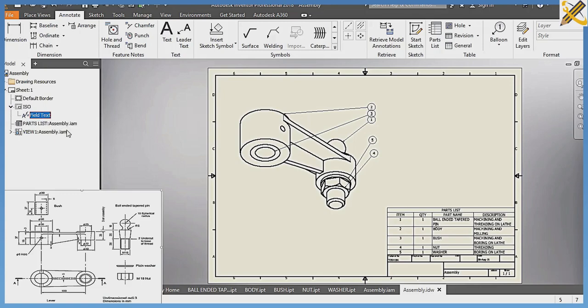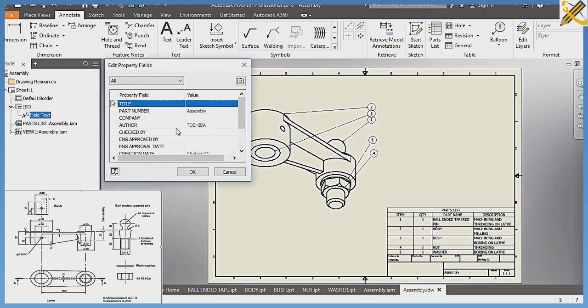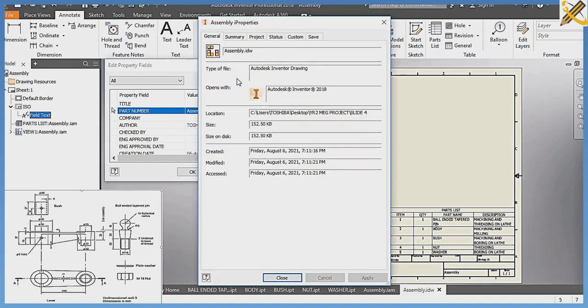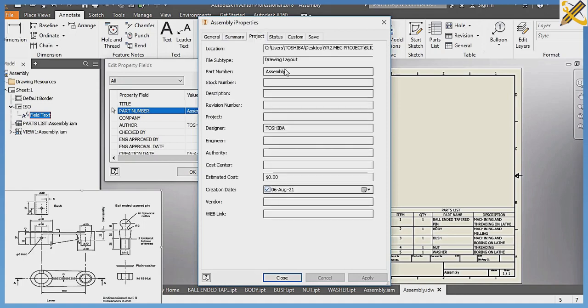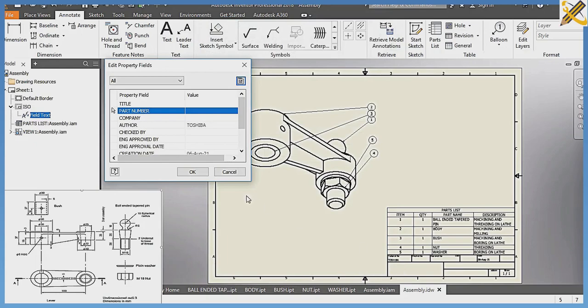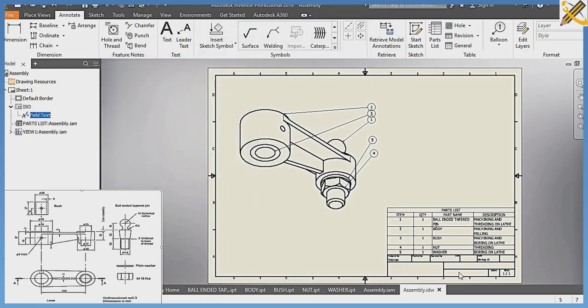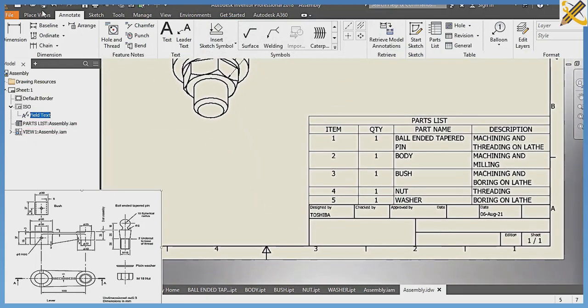Right click on field test, edit field test. I'm going to come to the area that carries the part number that shows assembly. Click on edit summary. Okay, this is the part number that shows assembly. So I cancel it and press okay. And I press okay. You can see it is clear now.